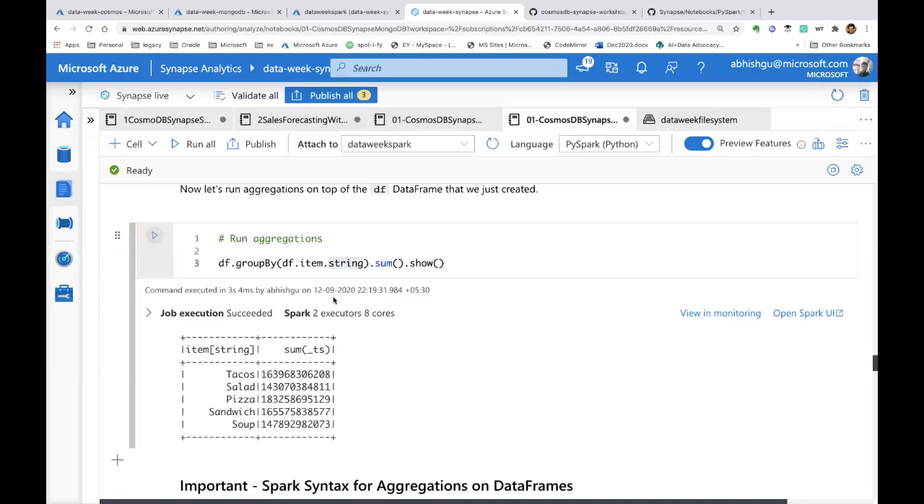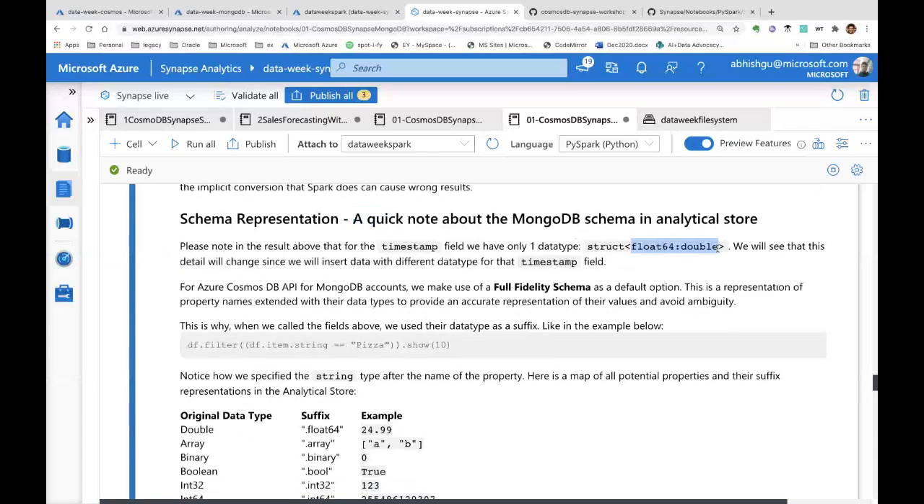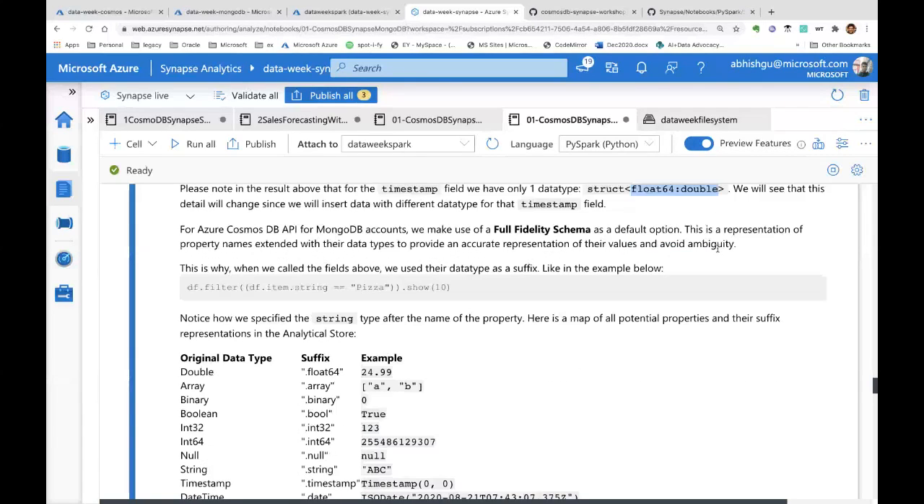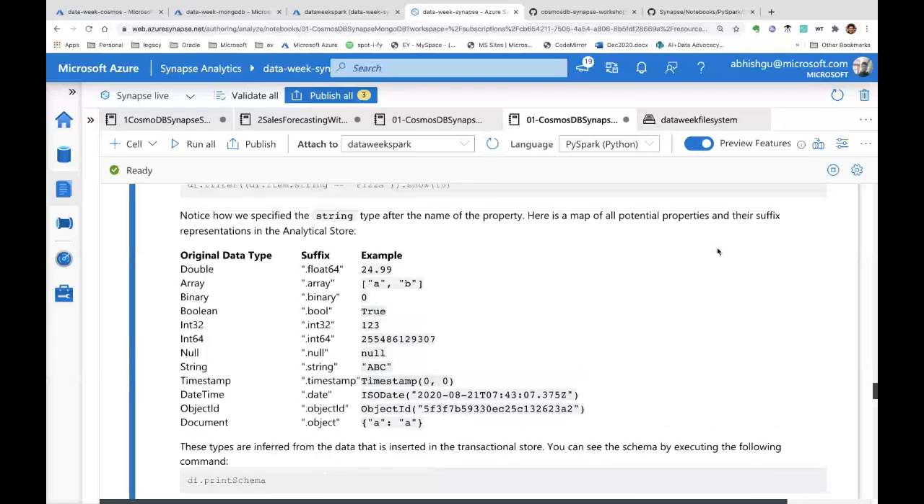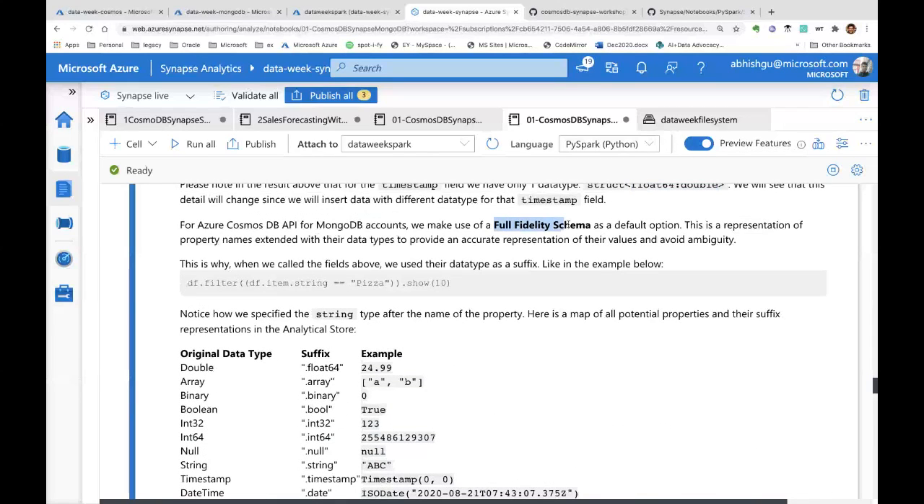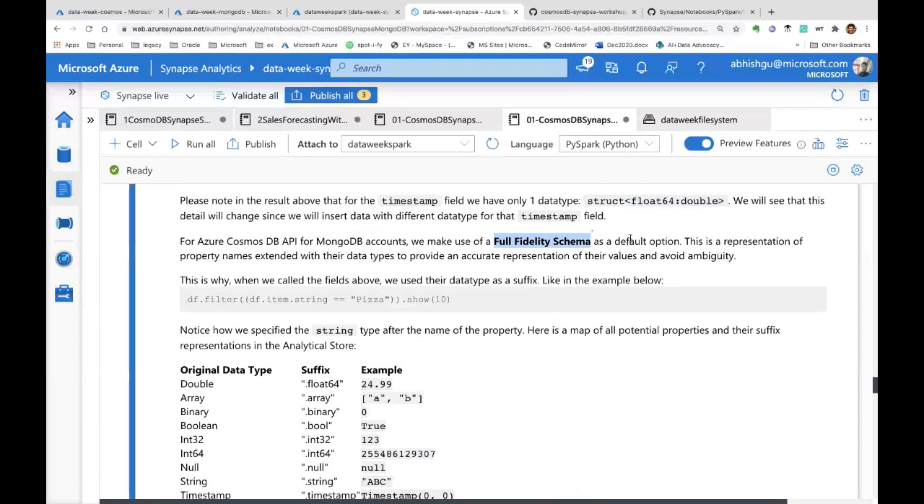You could get away with not explicitly mentioning the data types, but this is not recommended. And the next section is something which I've already sort of alluded to during my presentation. Right now it is float, and we'll see when I run the next notebook. This is all about, like I said, the full fidelity schema, which is a default option.